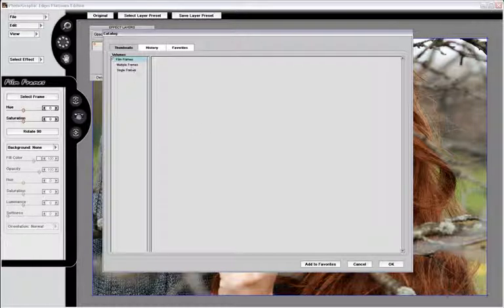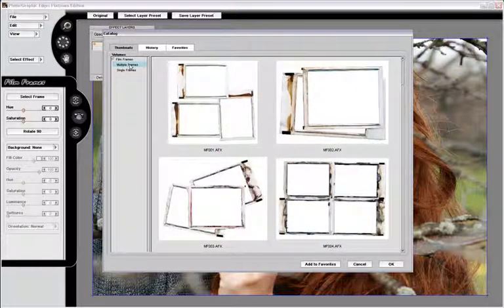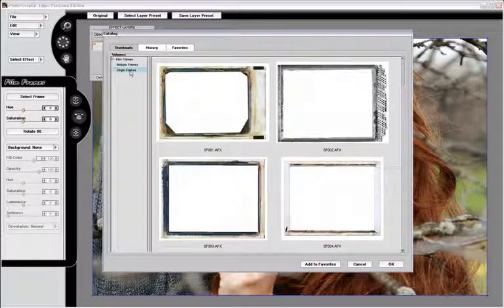You'll notice that there's two categories of film frames. There are single frames, which allow you to place one photo inside one frame. And there are multiple frames. Multiple frames allow you to place different photos inside each frame within the same composition. For this tutorial, we're going to show you how to apply a single frame.